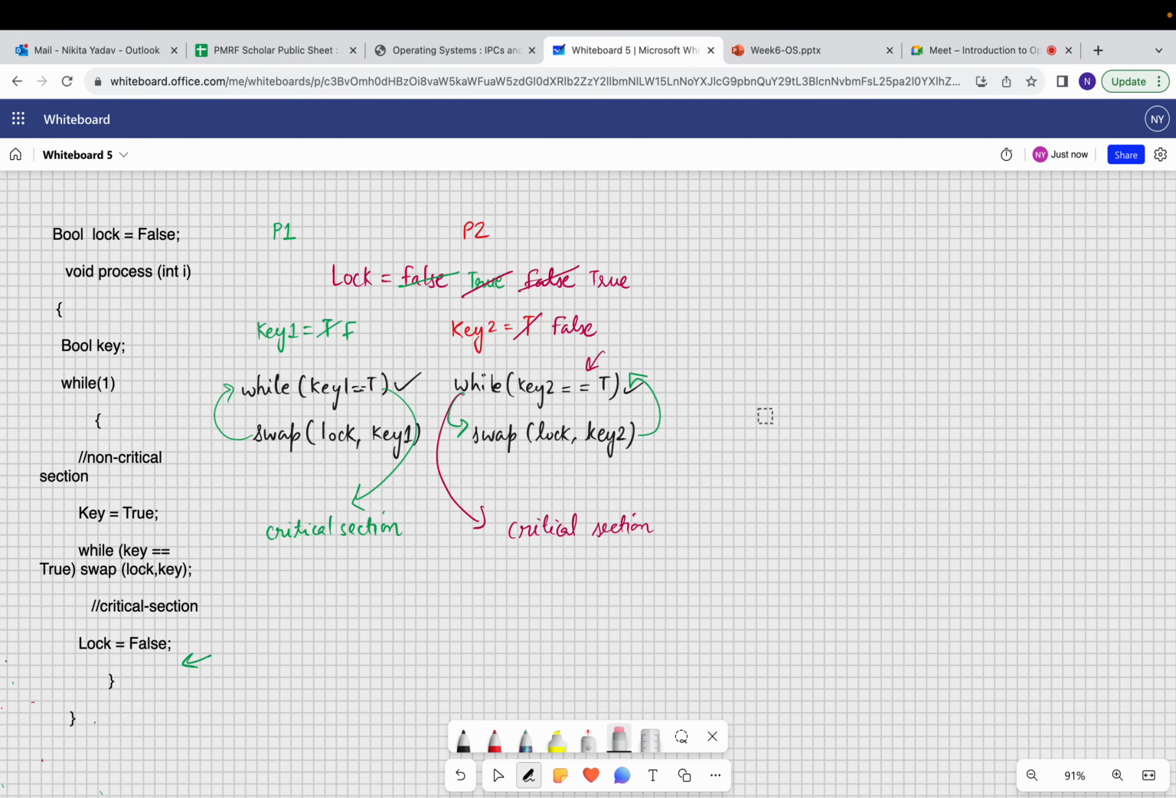Okay. Now the third one is bounded waiting. Bounded waiting means that there is a bound on the number of times the other processes are allowed to go in the critical section since the process has arrived. Like the waiting time of a process is not indefinite. It doesn't starve forever to enter the critical section. So what do you think about bounded waiting here?